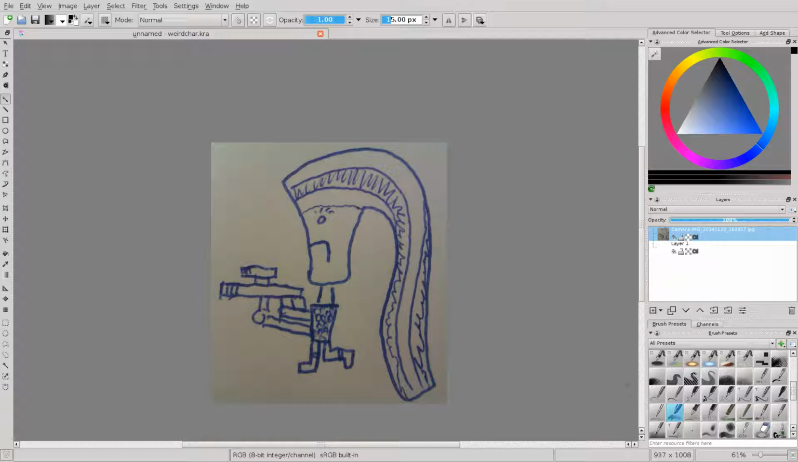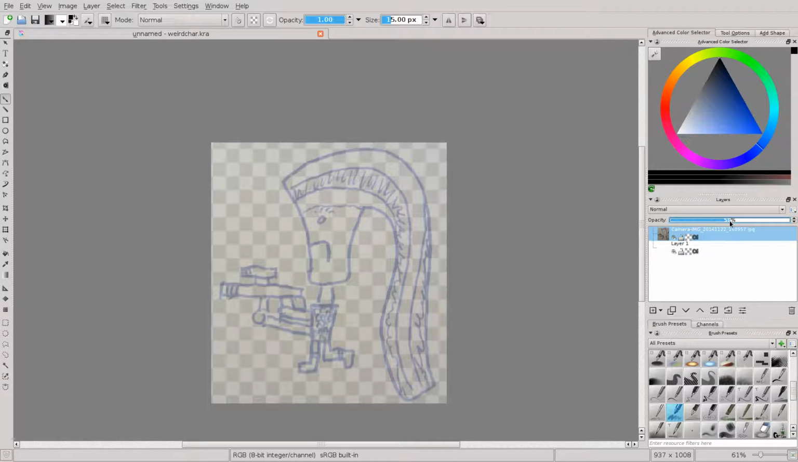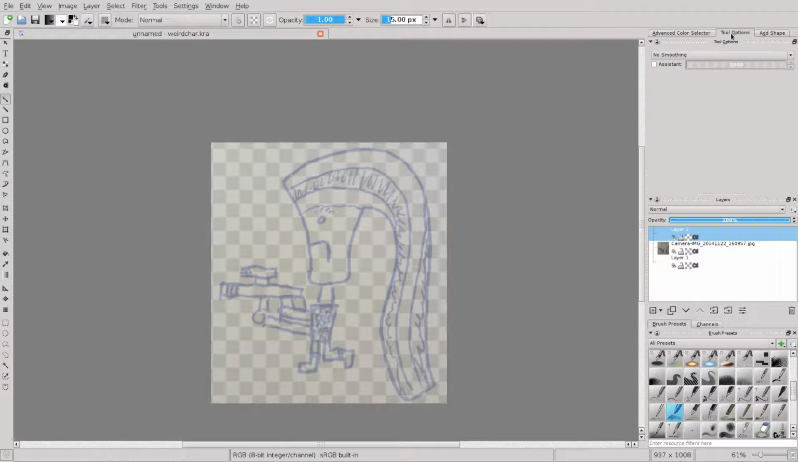Hi, I'm going to show you how to use a stabilizer tool in Krita. So first you got your image, which you set to about 50% transparency. And then you create a new layer. And then go to tool options after you've picked your brush and set no smoothing to stabilizer. And start drawing. As you can see, you have a circle and a dot in the middle.